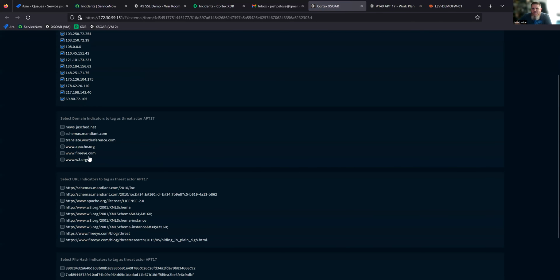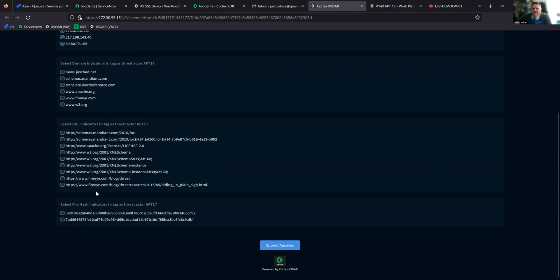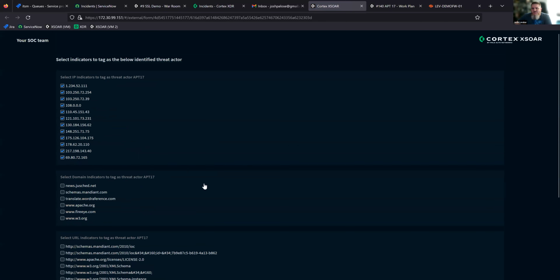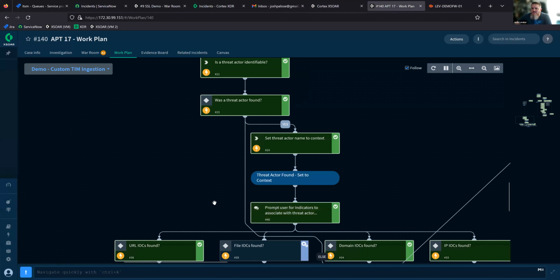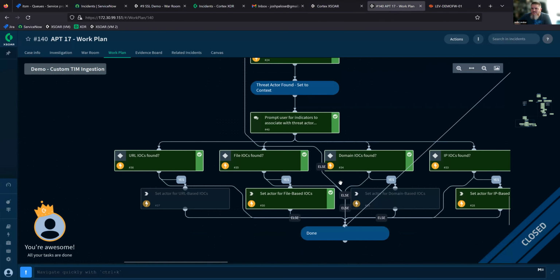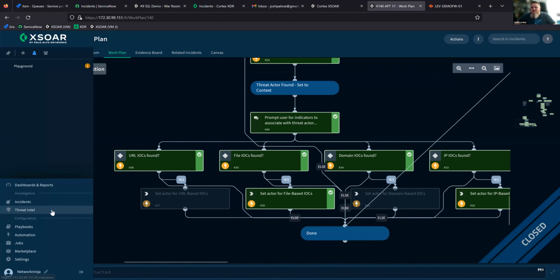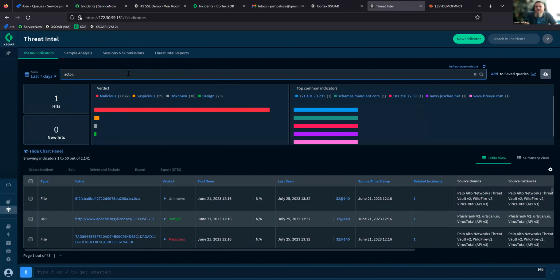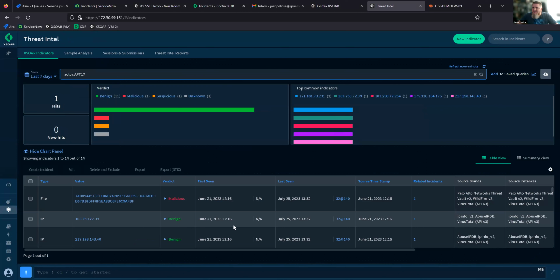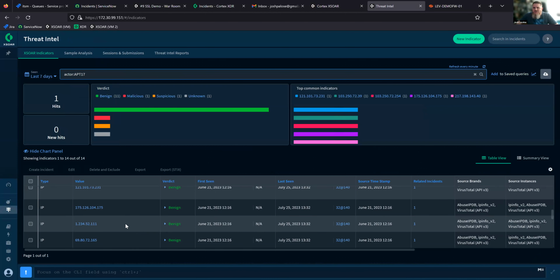In this case, I'm not concerned with any of these domains because they're all associated with FireEye or w3.org. But I am concerned about the IP addresses and the file hashes because those are the actual indicators. I can submit that back to the system. It gets the response. And it says, okay, you tagged IPs and files. And it goes through and it applies that tag to those indicators of compromise. So I can then go in here and say actor APT17. And here's all the indicators that it just extracted.